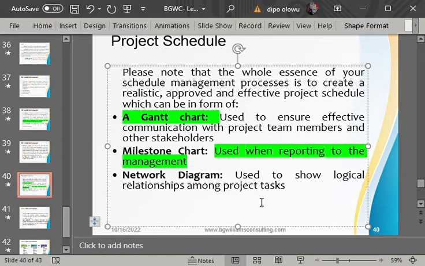So take note, the Gantt chart is used to communicate to the project manager and his team, while the milestone chart is used to communicate or report to the management. And the network diagram which we have shows the logical sequence of what has been created. It shows the logical relationship among the project tasks.